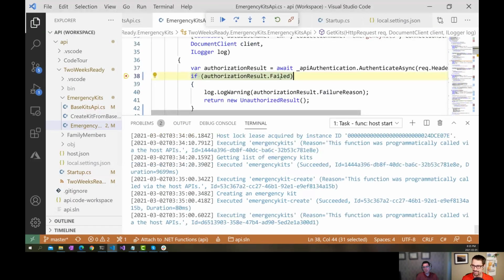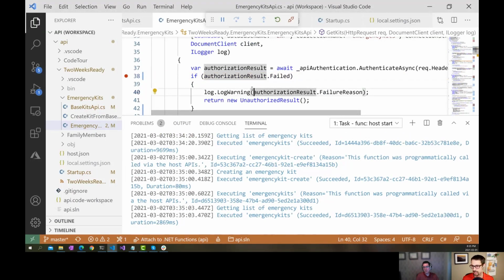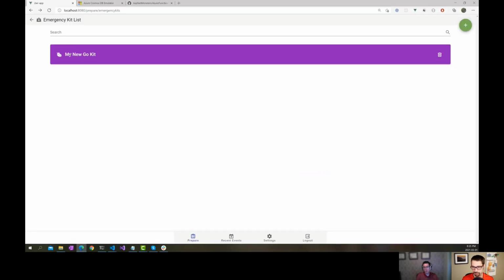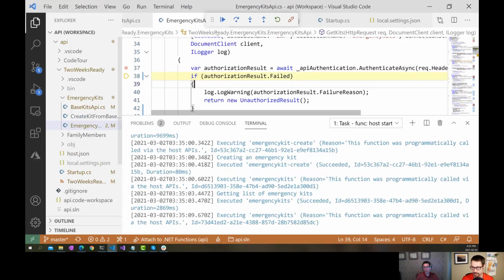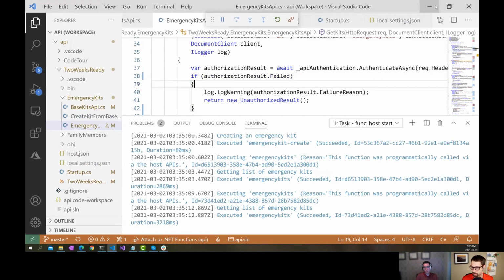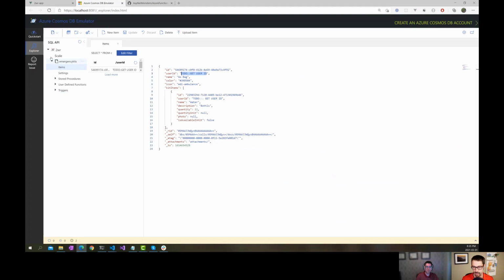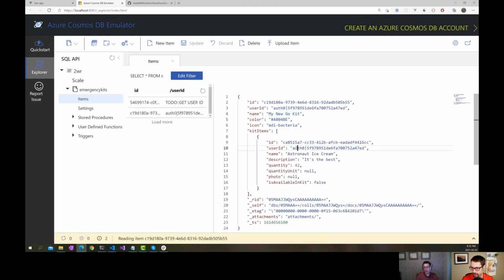All right, so I should be able to create this. It should get scoped to the right user. And yep, there's my Go kit here. I always like to look at this all the way through the system. Let's take a look at it in Azure or in Cosmos DB here as well. There's my new Go kit with the astronaut ice cream with the right user IDs in there and everything.